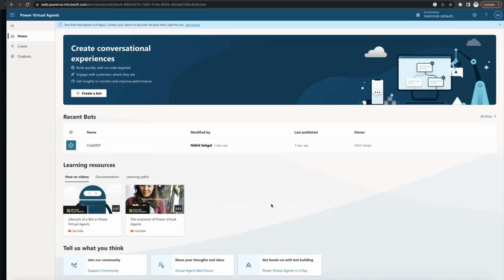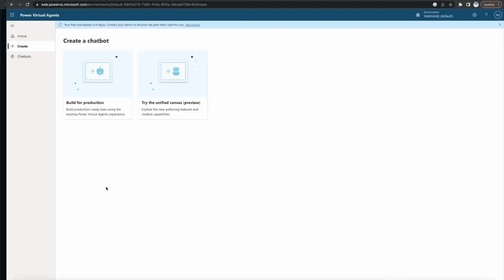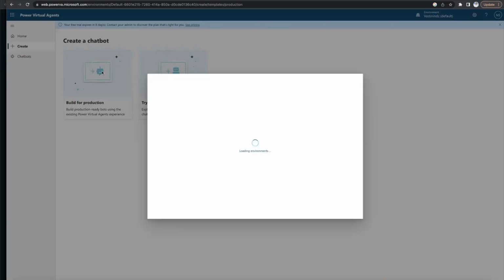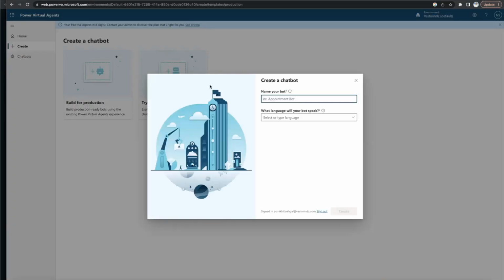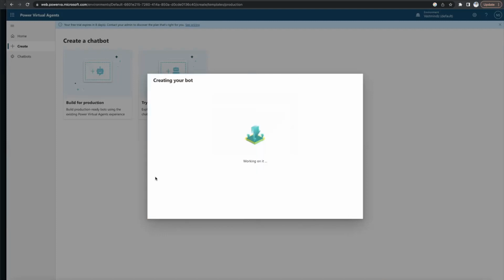So what I'm going to do right now, given that we're starting from scratch, is show you how to create a simple bot. So one thing you would do is you'd go here, you'd click create, you would click build for production, and you'd name your bot anything. So let's just call this bot test 4. And I will select English for now and create.